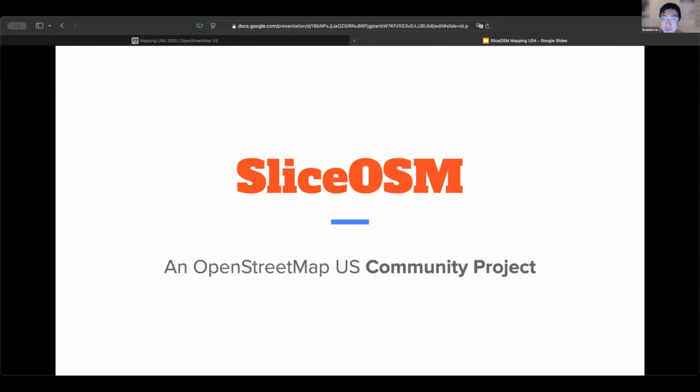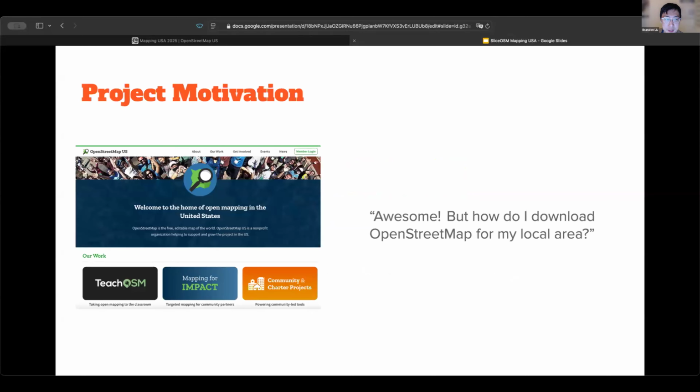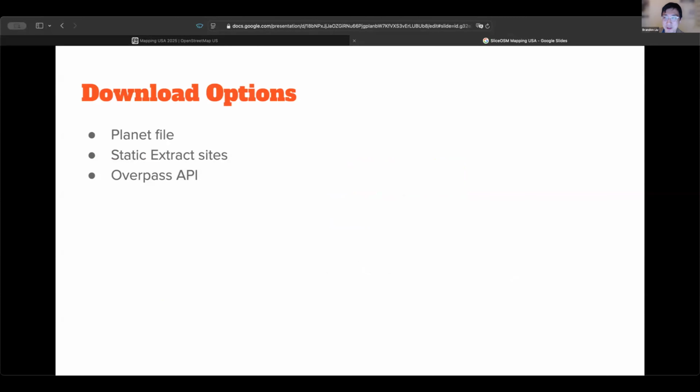So what is SliceOSM? Well, if you go to the OSM US website, there's all these awesome projects. But what it's been missing is a way to download OpenStreetMap. And I think that's a really fundamental goal of a lot of people that want to use the data. There's options like a planet file from osm.org, which is like 80 gigs, or there's some static extract sites, or there's Overpass. But those are all maybe too small, too big, too hard to use.